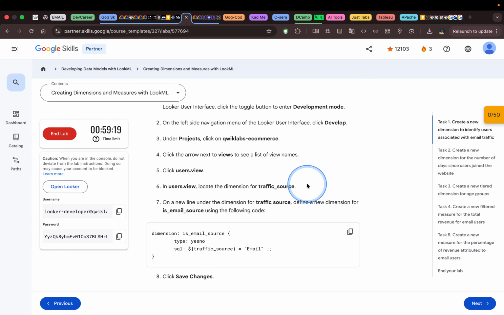So we would continue from where the instruction says. We would have email source for dimension and measure count. So we're bringing it in, it's email source, and for measures, we have count. And the next thing to do is to click on run. So we have the yes and no.